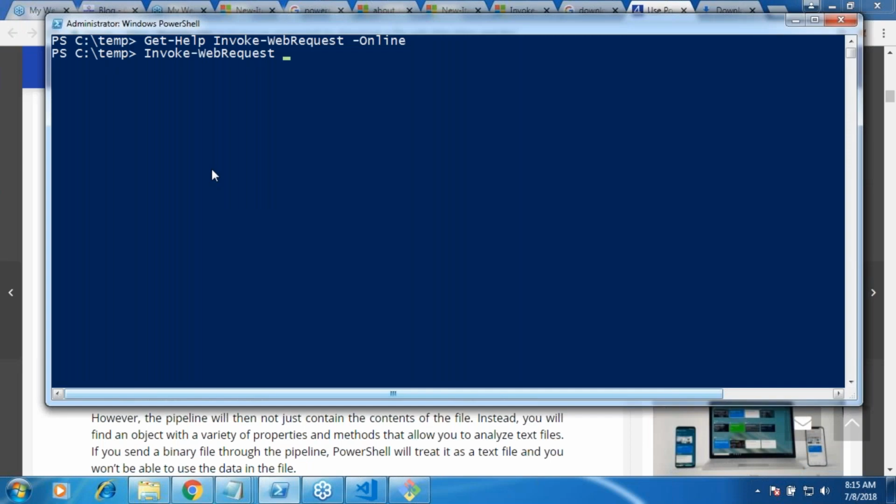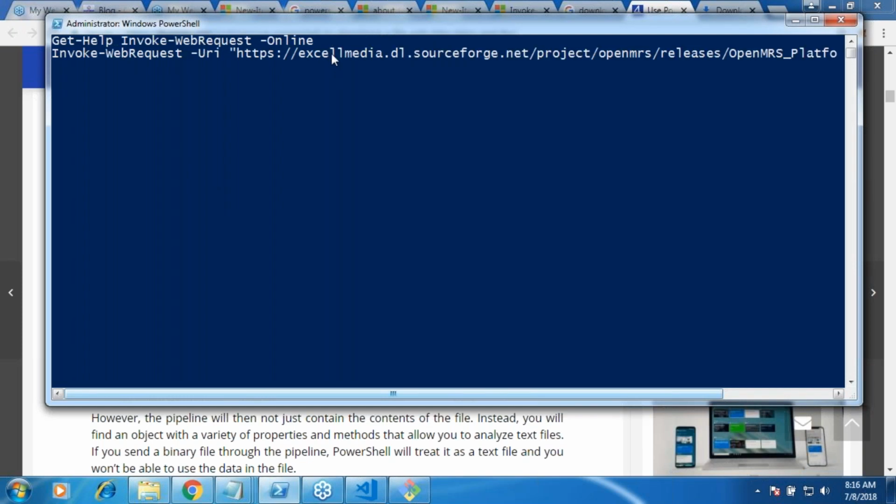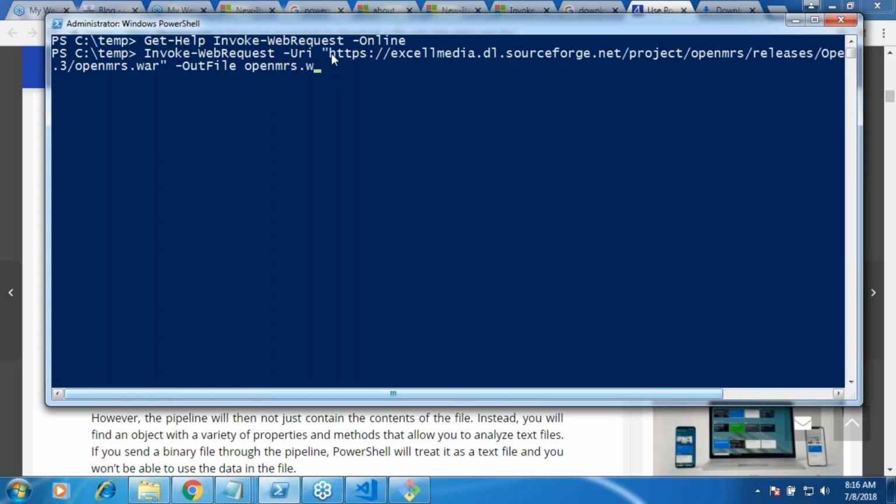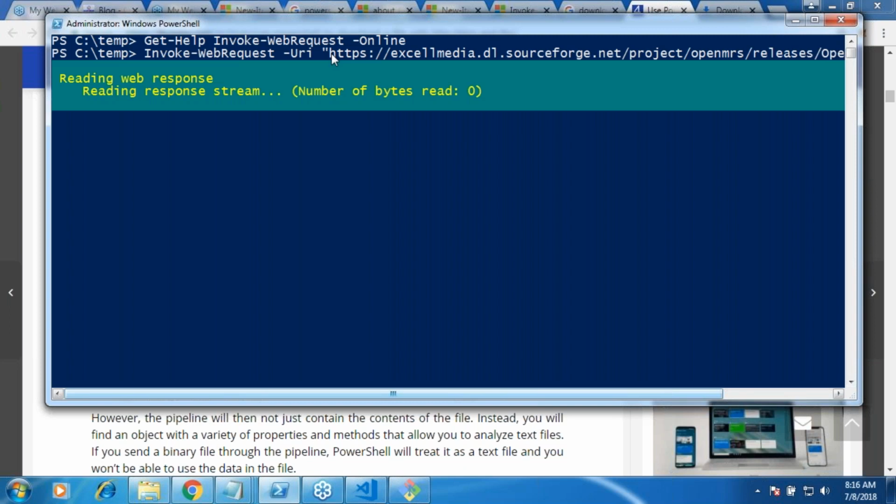So -Uri. You can use tabs, but in Windows, don't forget to write URIs in double quotes. Copy that. And you say -OutFile. I'm going to call it openmrs.war. See what happens. We can add more stuff to it also, but looking good.